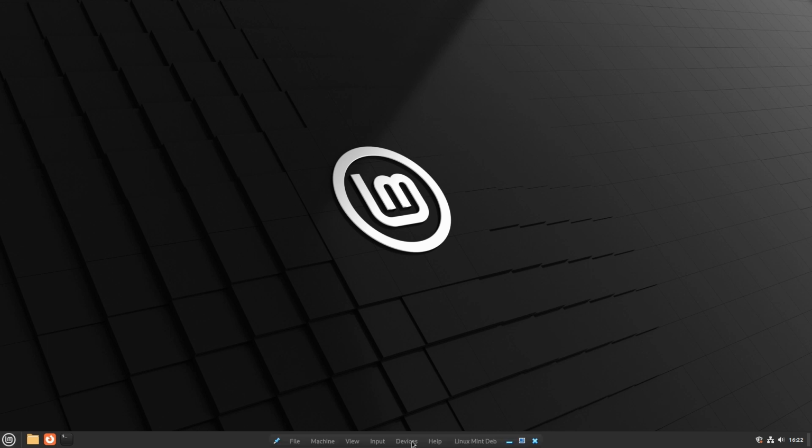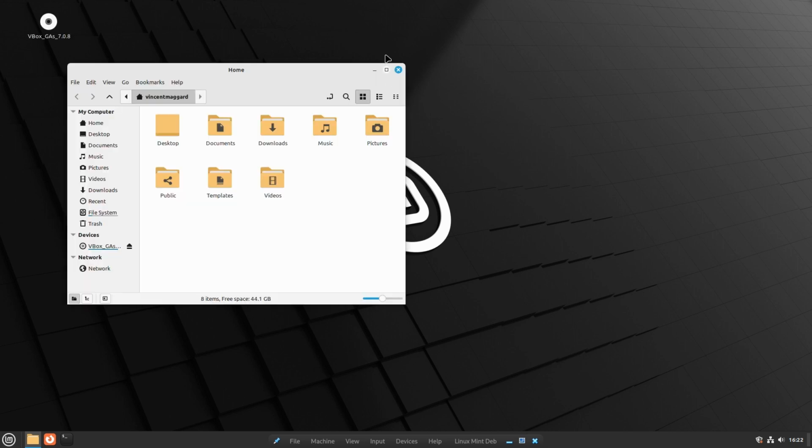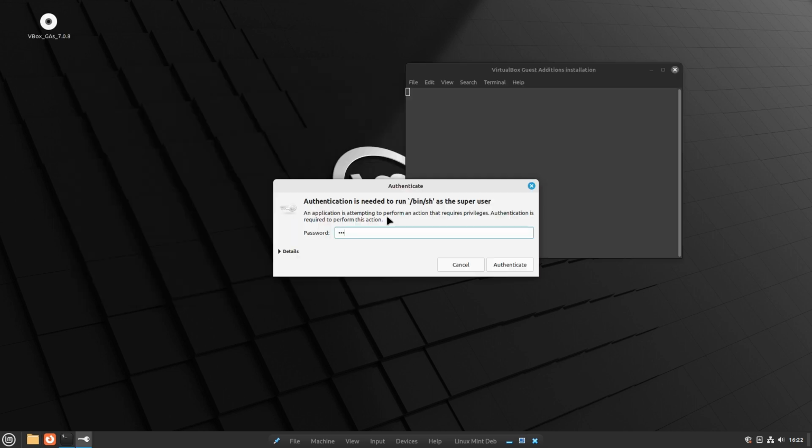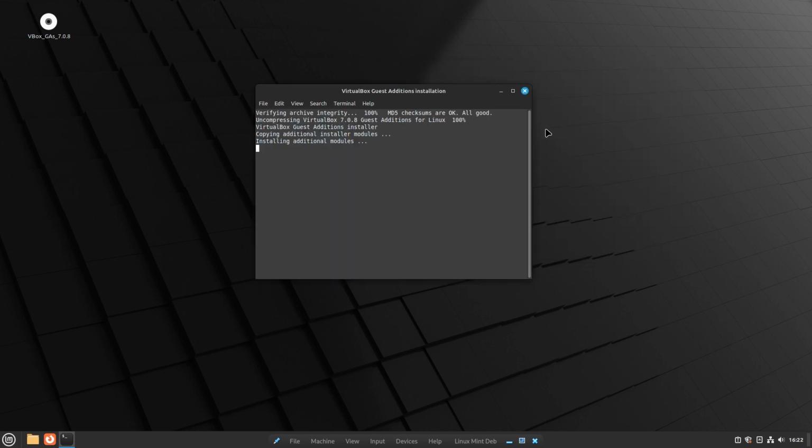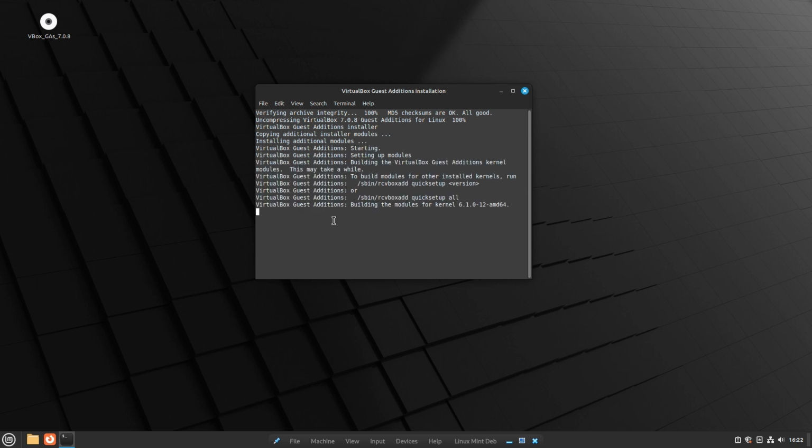So I'm going to come down to insert guest editions CD. And there we go. It's asking me if I want to run it. I'm going to type in my password here. And there we go. So we're going to let that install. And then we can explore this system a little bit. I think you'll find it interesting. I know I will.